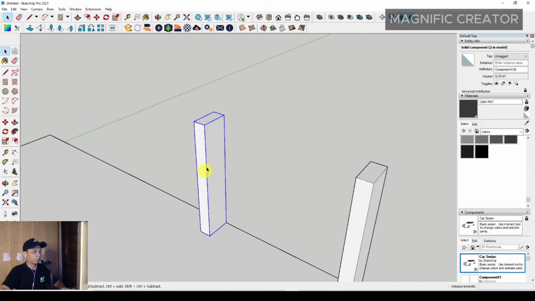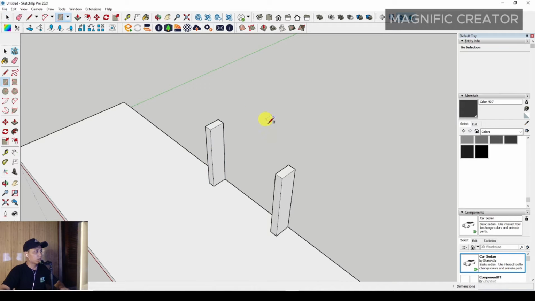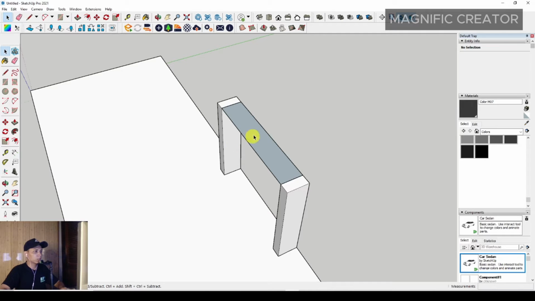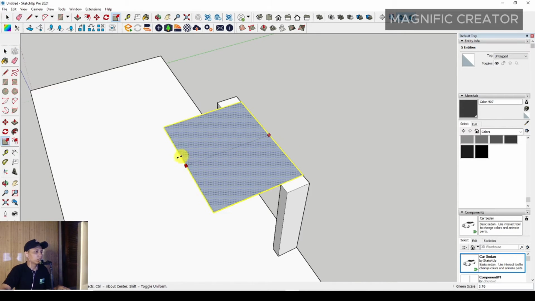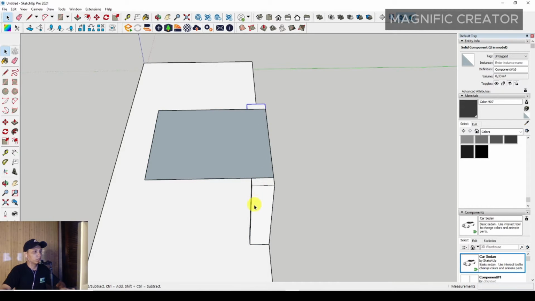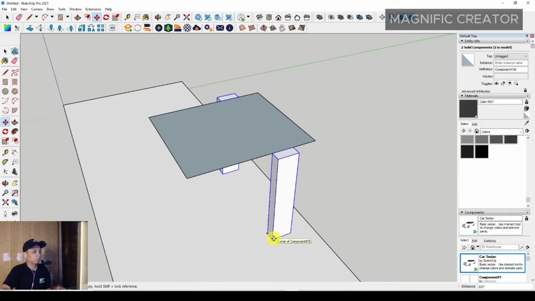Then you can make a rectangle with this tool. You can make a rectangle, and then you can just select this line, and you can adjust it with the scale, and you can adjust the canopy width, and then you can move this column a little bit more to the front.